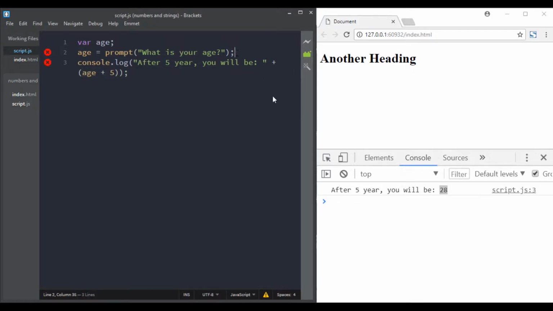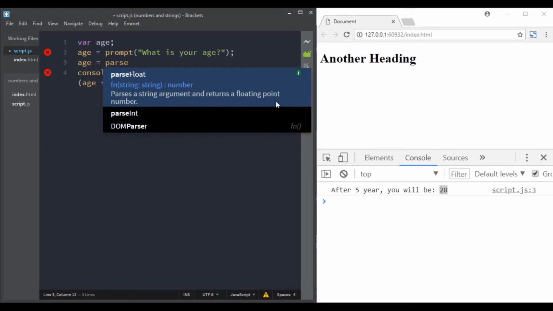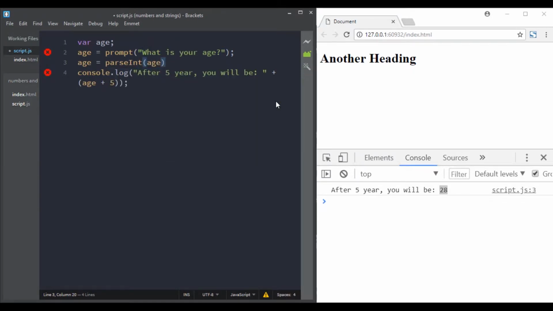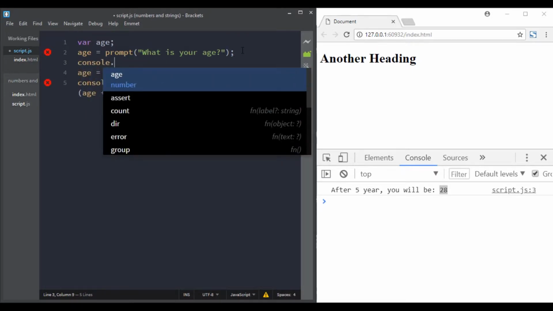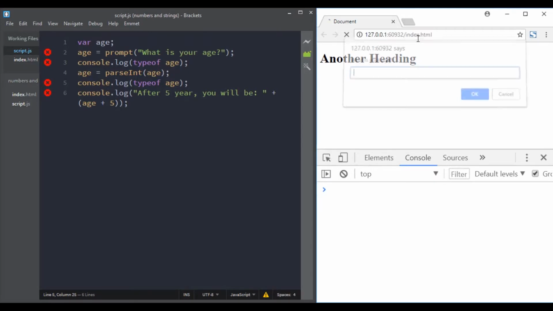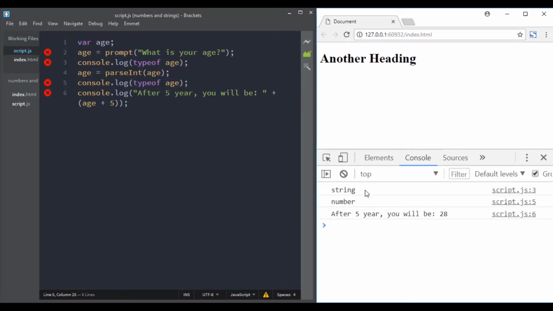So we need to use a function that converts our string to a number. This function is the parseInt function. So let's see how it works. You give it a string and it returns a number. I will console log the type of the age variable before we use the parseInt function. Then I will console log the type of the age variable after we use the parseInt function. So here it says string, then it says number, and then here we have the correct value.